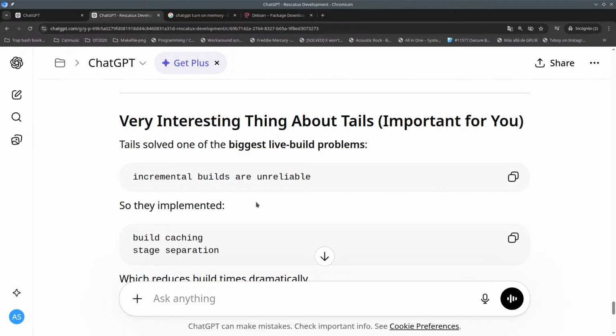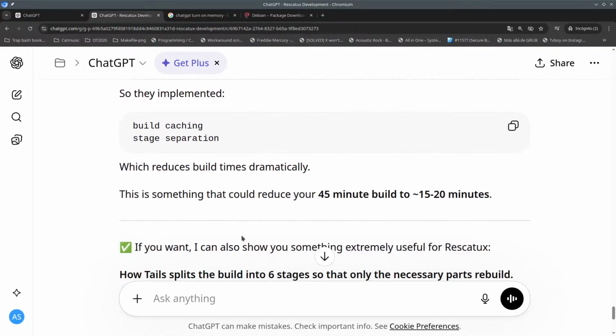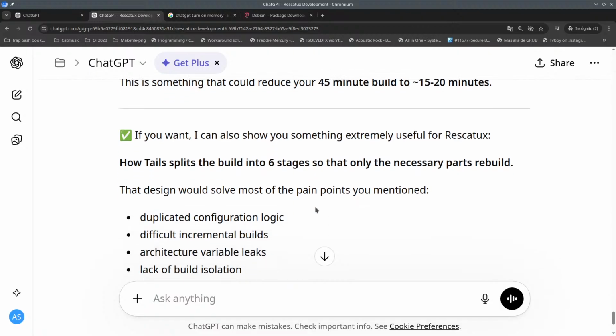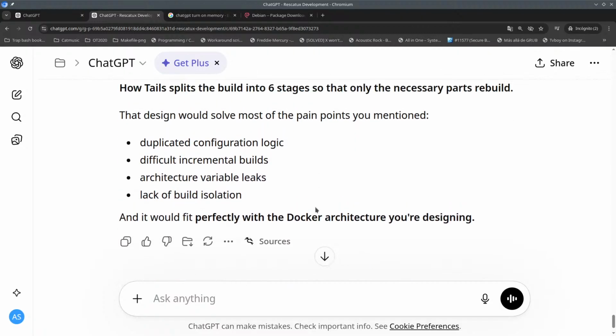Tails solve one of the biggest live build problems. Incremental builds are unreliable, so they implemented build caching and stage separation, which reduces build times dramatically. Okay. How Tails splits into 6 stages so that only the necessary parts are rebuilt. That design would solve most of the pain points you mentioned. Duplicate configuration logic.